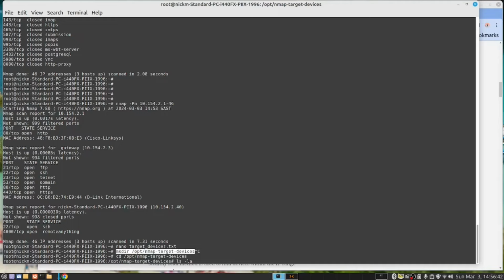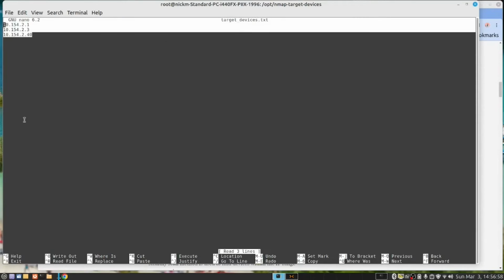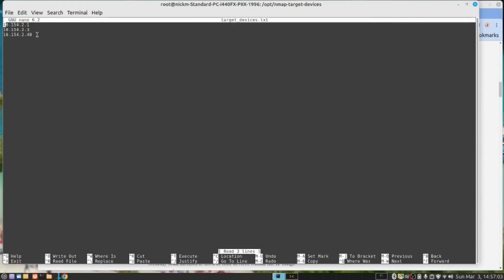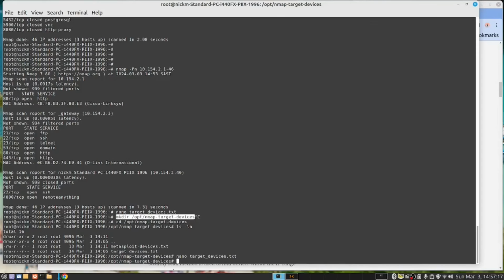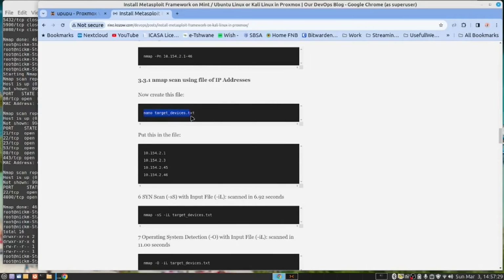I've already created 2 files. There they are. You would run this command. And in this file, I have specified the IP addresses of the machines that I'm interested in. Ctrl+S and Ctrl+X to save. So let's go back to that section there. That was the file. And in my case, it was those 3 machines.